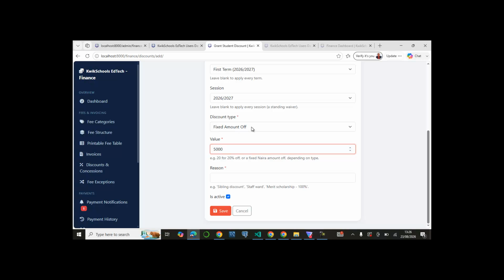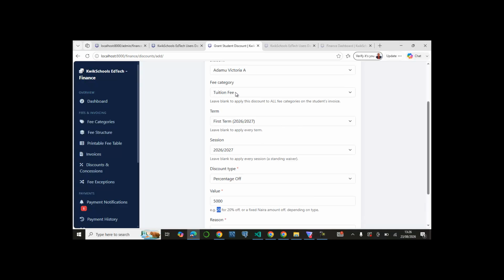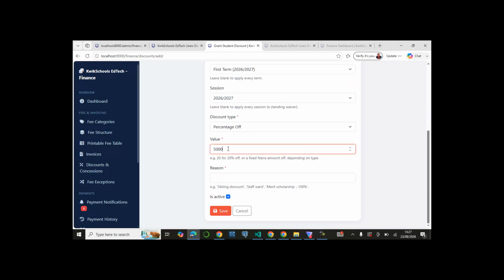But if you are using percentage, if we pick percentage, you can see you enter 20 for 20% of the fee. So if you are entering it in percentage of the total fee for tuition, you are offering that percentage. So it could be, let's say, 10% of the fee. Just enter 10 for 10%. You don't need to put the percent sign there.